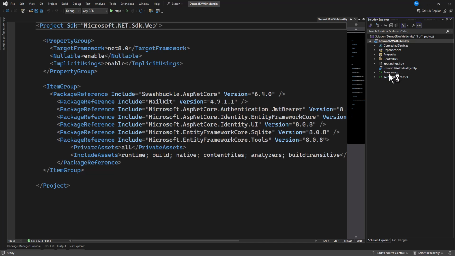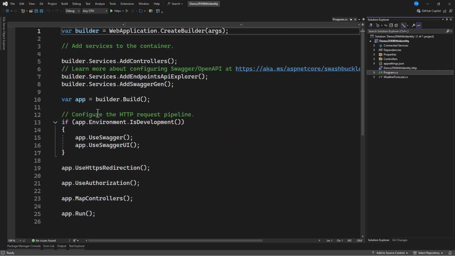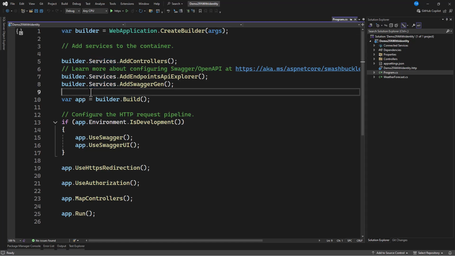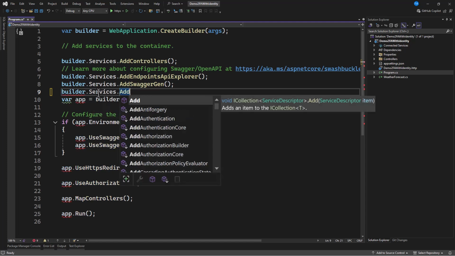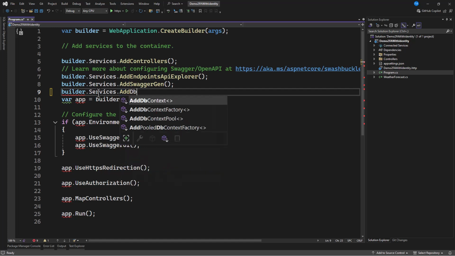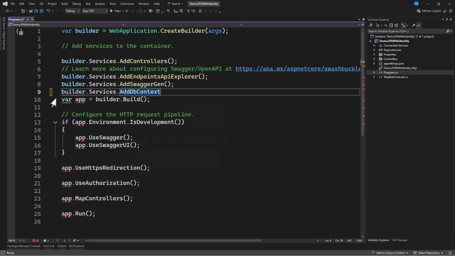Okay, so the next thing I'm going to do here is go to the program.cs file and add these services. We have three things that we're going to add services for: database, JWT and Identity. So let's first start with the database. So we have our builder.services, and here add DB context. But before we add a DB context, you know, we haven't created any DB context yet.